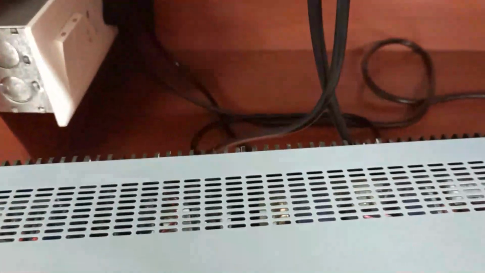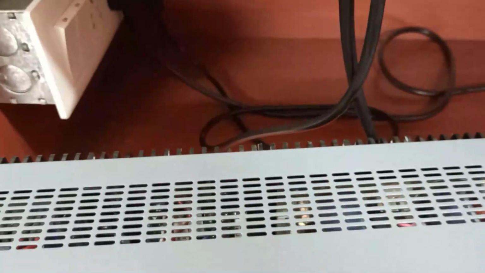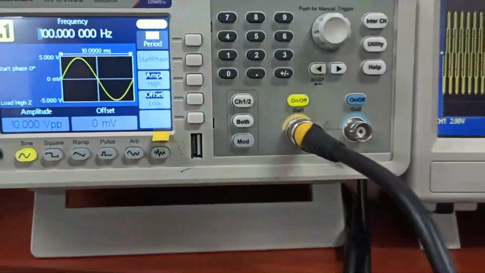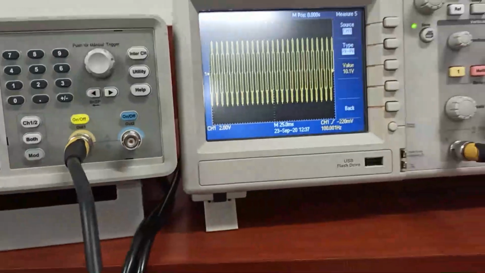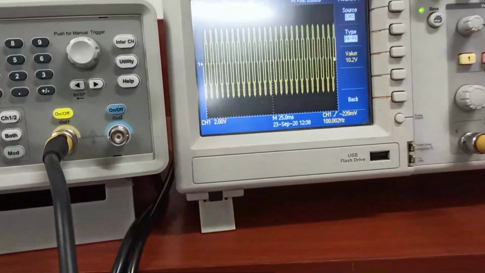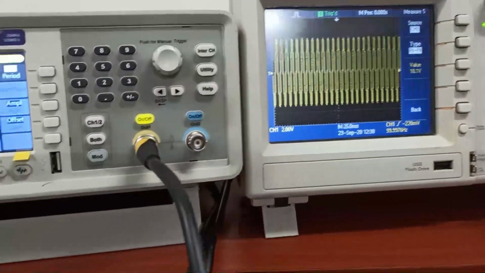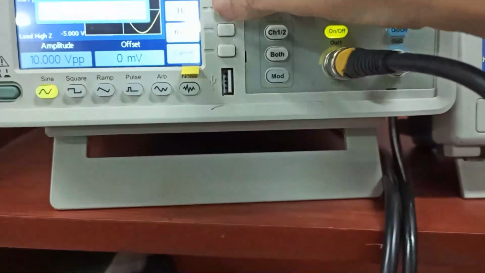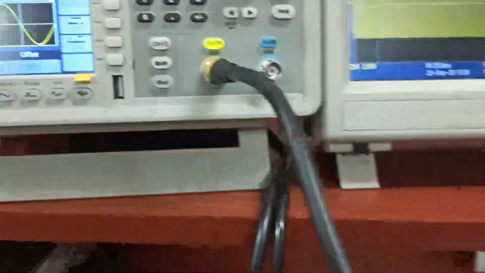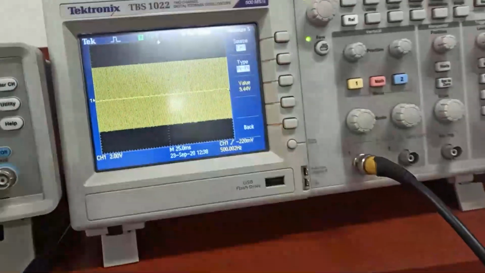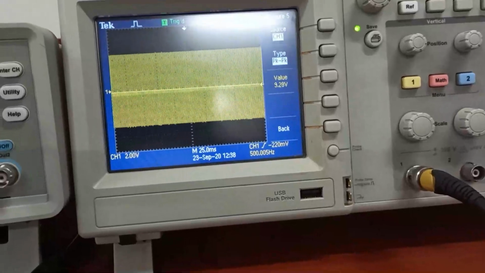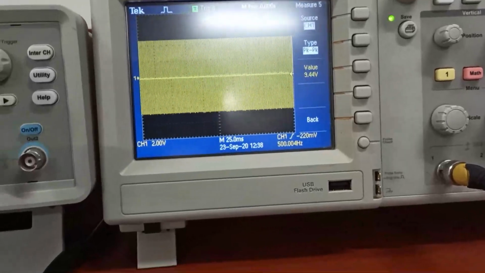Now I will increase the input frequency to 100 Hz. I am getting the same 10.1 volts. Now I will increase the input frequency to 500 Hz. See, now the output amplitude has reduced. It has come down to 9.46 volts.